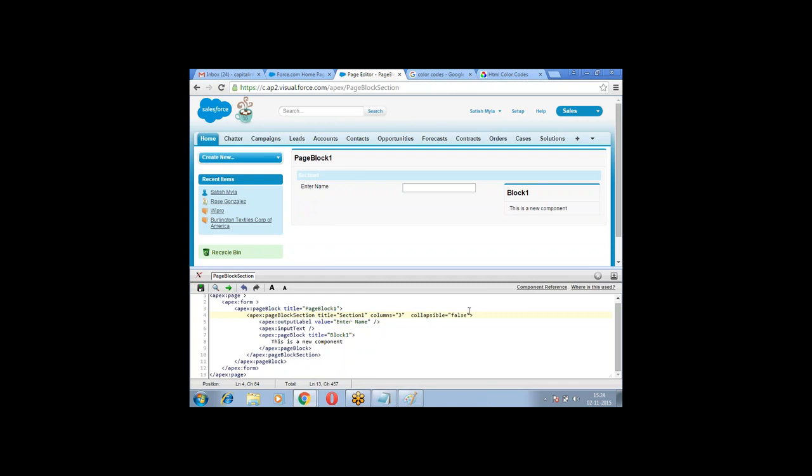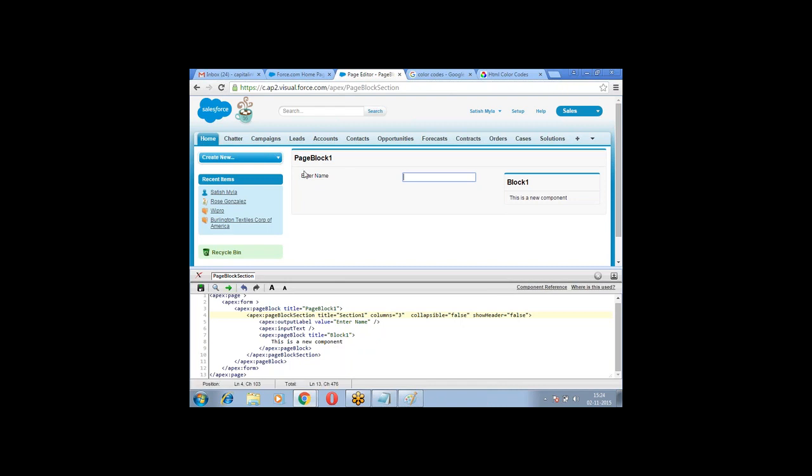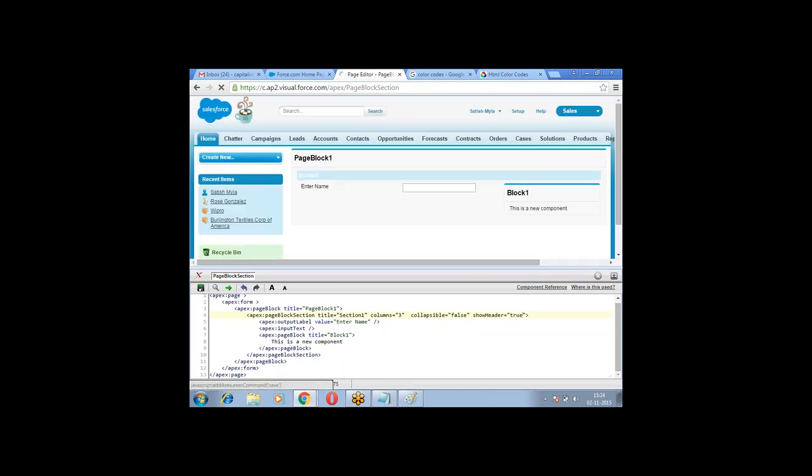I am also going with one more example called show header. When I say show header false, whatever the title we give, that is hidden. What happened? Header is not displayed. If I give true, you are able to see the header. So this is page block section.